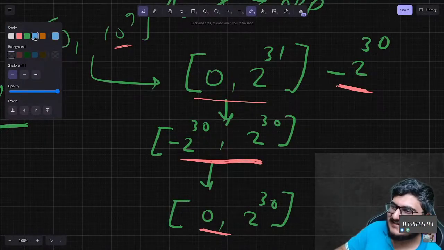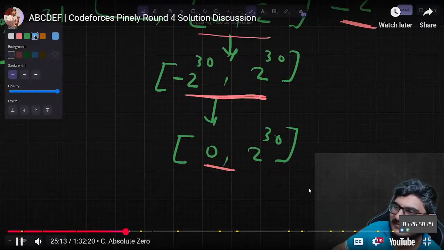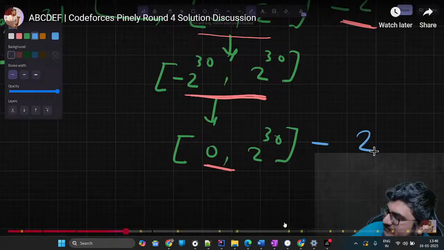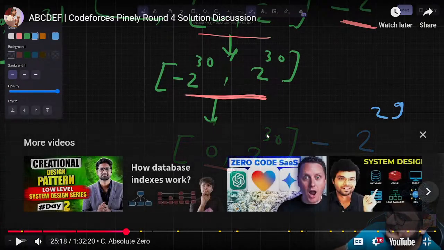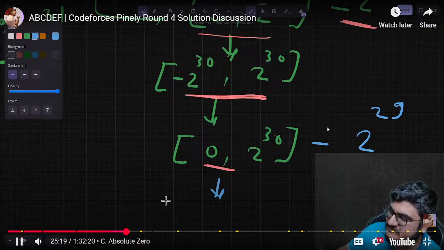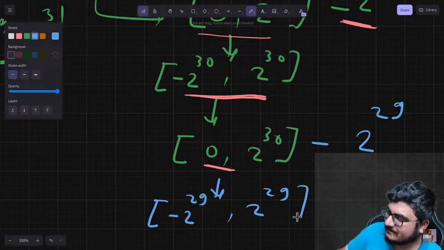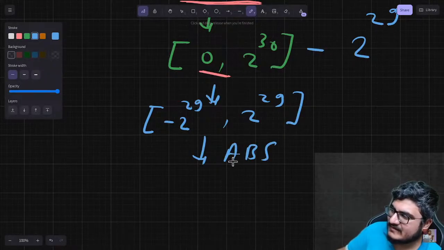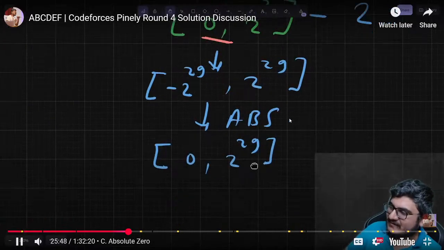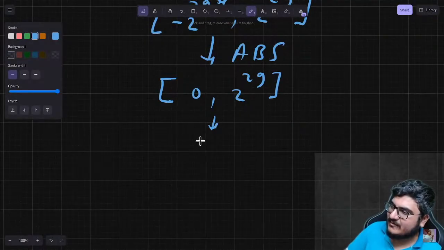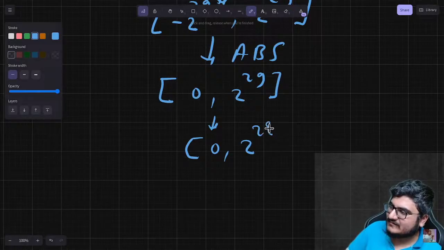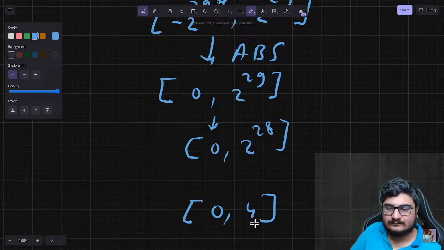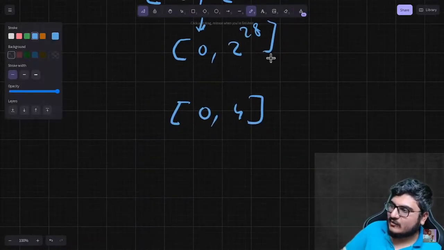Now the next bit is, let's subtract 2 to the power 29 from here. Everything will change to between minus 2 to the power 29 and 2 to the power 29. And now if you take the absolute value, you see we keep repeating: everything would be between 0 and 2 to the power 28, and so on, until you have everything between 0 and 4. You can keep doing operations like this.